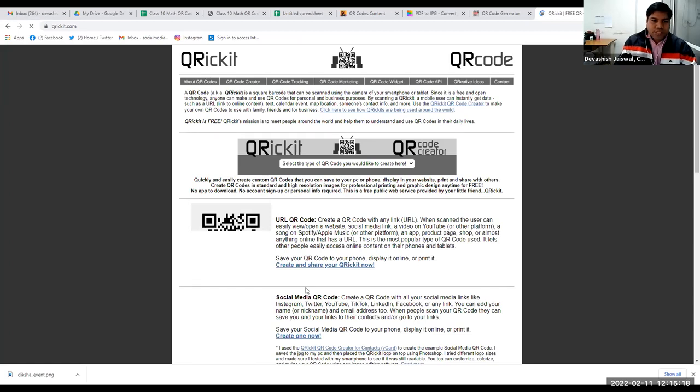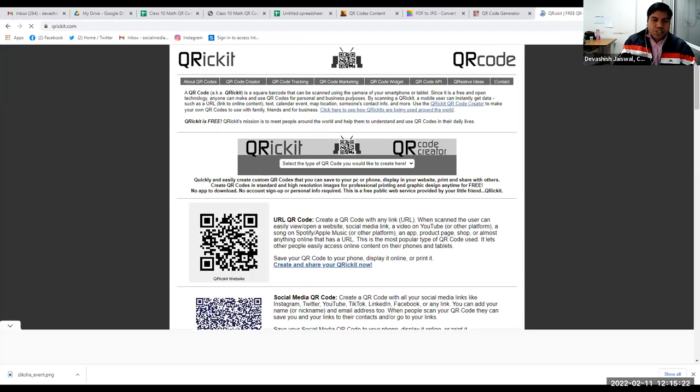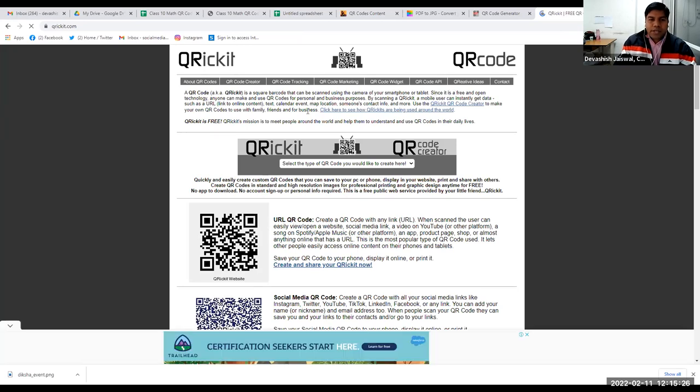Here it is written: a QR code is a square barcode that can be scanned using the camera of your smartphone or tablet. Since it is a free and open technology, that's why I'm using this QR code API. Anyone can make and use QR codes for personal and business purposes, right? This is free and open source. That's why I am using this API. Okay, I am sending the formula complete.